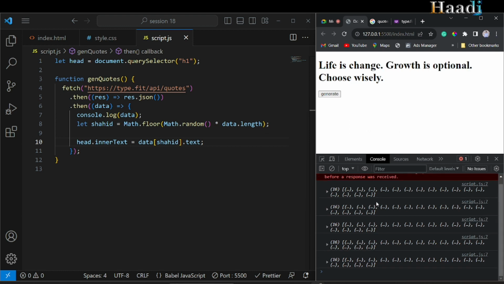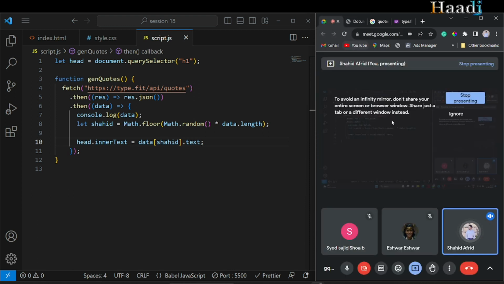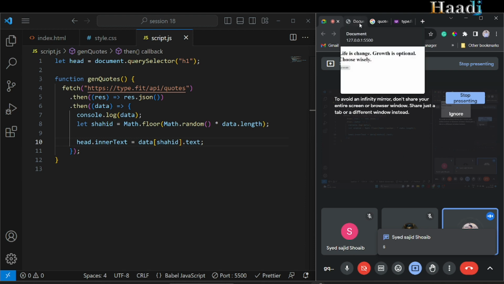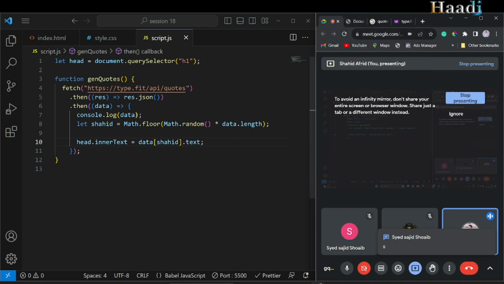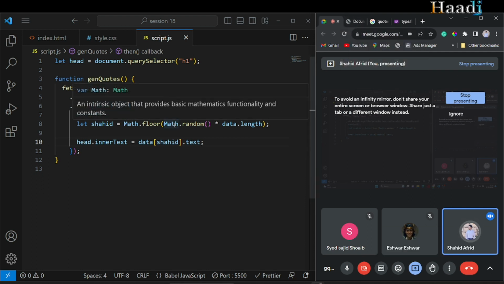Guys, let me know if you people have understood this part. Any doubts, any questions? If you're clear, just type C. Okay, thank you, Sajid. Umesh, you're clear? Let me know if you need any help if you understand this thing.